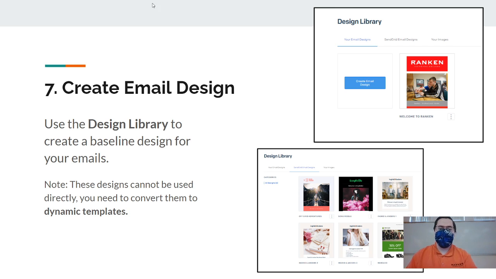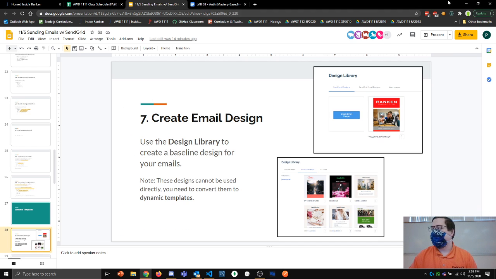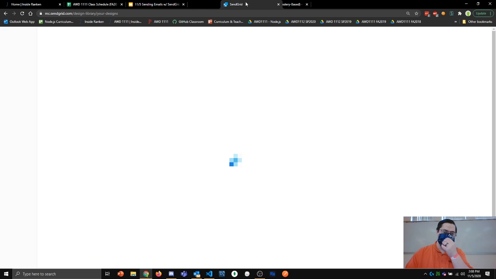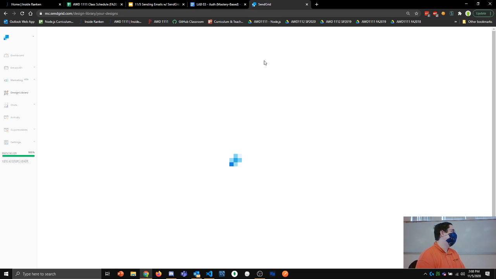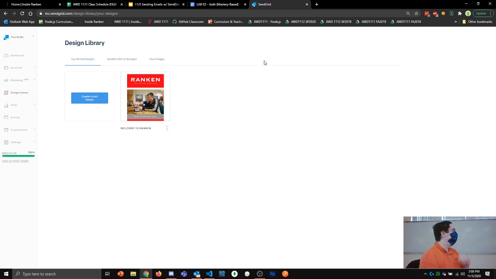So I'm going to hop out of the slideshow here and walk through where this is at. You do need to have a SendGrid account for this part, so if you don't have it yet, go ahead and just follow along, because you'll have to do this on your own.